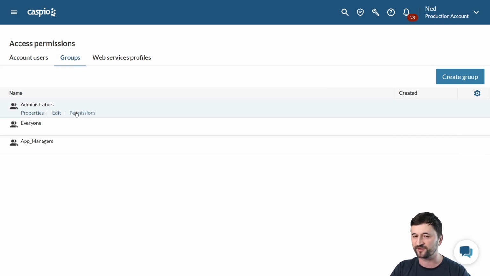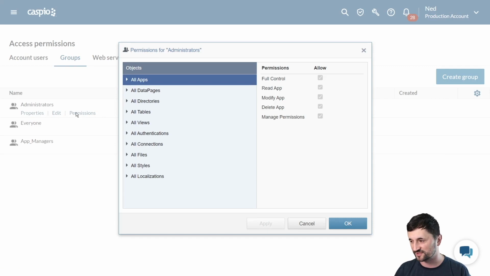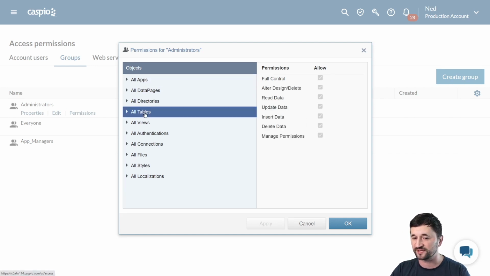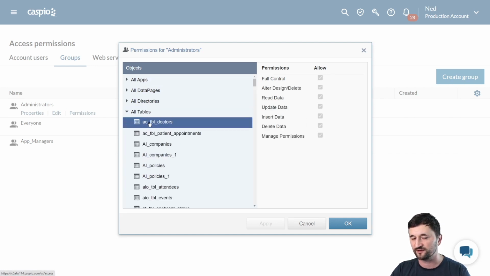Now, as we all know, the administrators have access to do everything inside the account, meaning they can update tables, they can delete applications, they can read the data, they can update the data. So even if you expand each one of these objects inside your Caspio account, for example, all applications, you're going to be able to see that by default, all of the checkboxes are checked. If I expand any other object, let's say tables, you're going to be able to see that this user is going to be able to do anything inside the account. Full control. They have the ability to design the table, read the data, update data, insert data, etc.